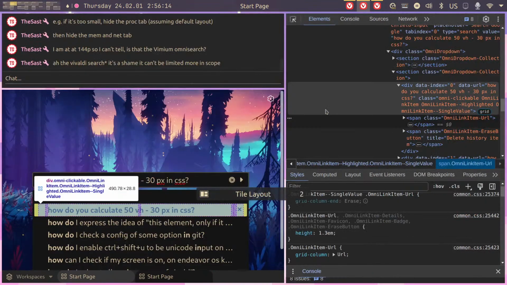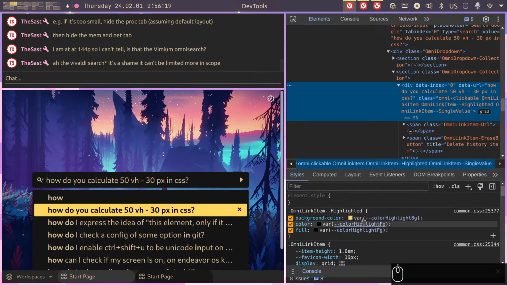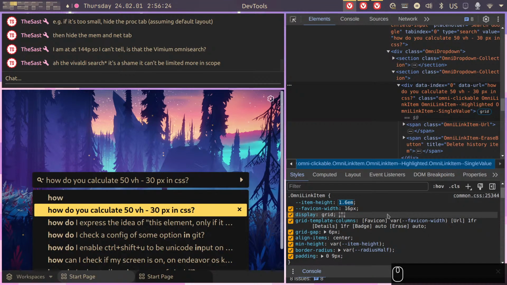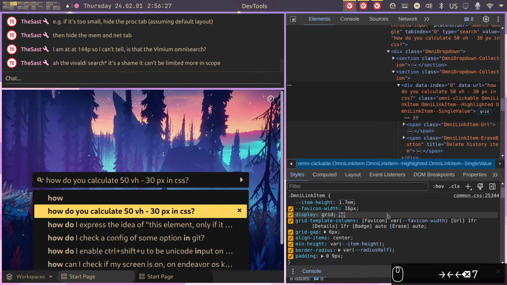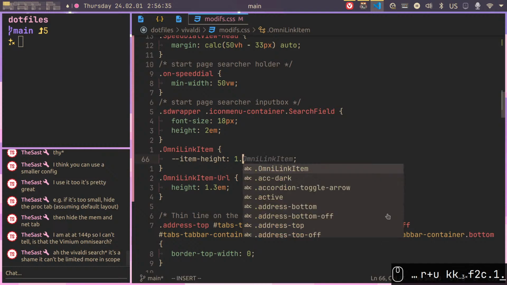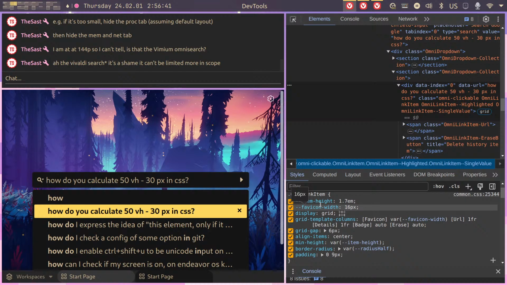Okay. And on this, item height 1.6. I feel like increasing it a bit. Yes, 1.7. So item height 1.7M. I should be using M more often. In this specific case, it's super nice. That's super neat.